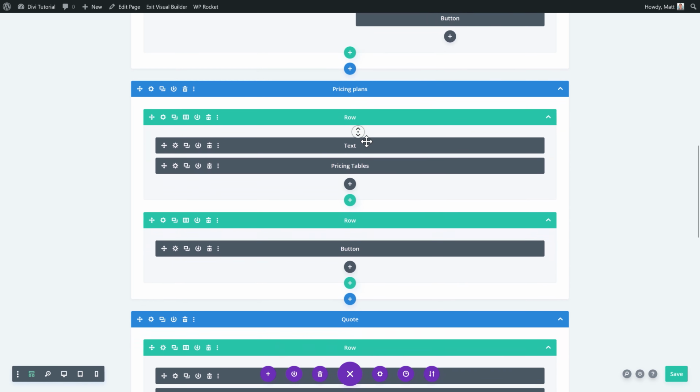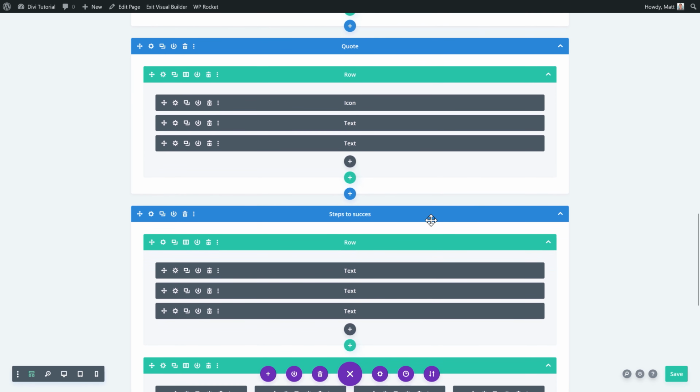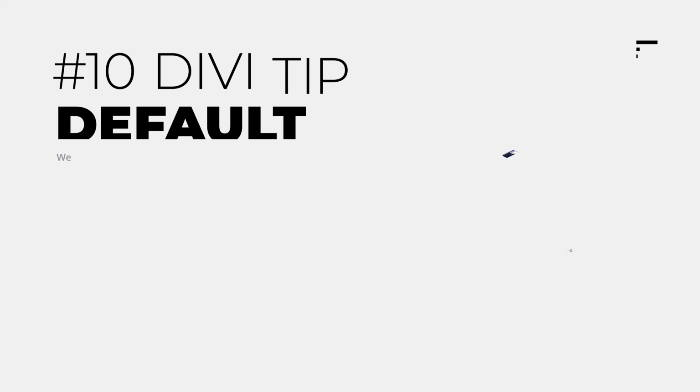Here are my pricing plans. Over here is my quote. And then I go to my steps to success. Really useful if you're creating big pages and you're using the wireframe view.